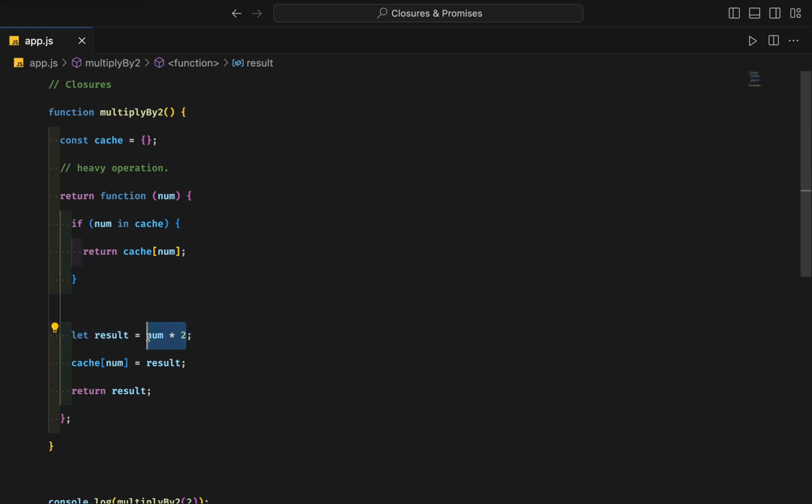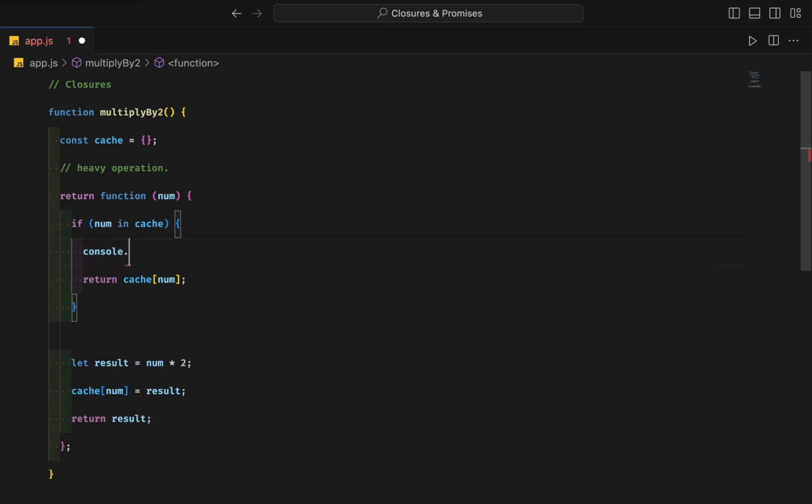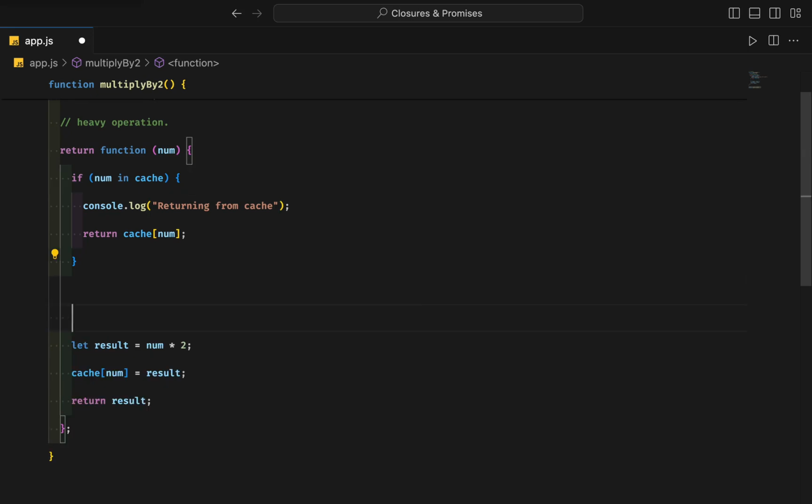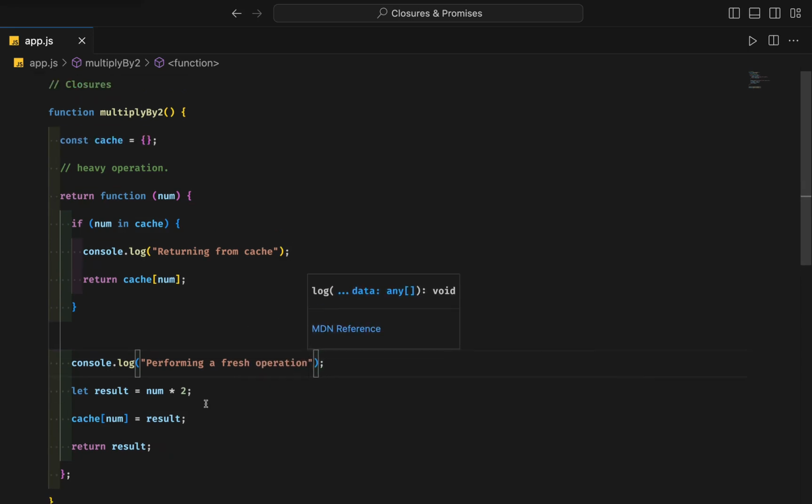All right, save the return value of the operation into the result variable, and then we're going to put that result in the cache, which is the memory, so that in case we do this another time with the same number, it's going to exist in memory, and we're going to simply return without carrying out this operation. So let's put a console log here and say returning from cache, and then here we'll put a console log and say performing a fresh operation, so that we know when it's performing a fresh operation and when it's returning from cache.